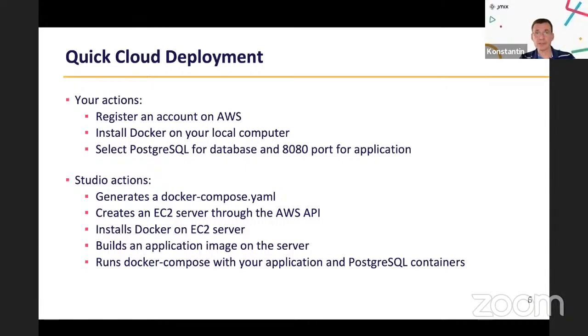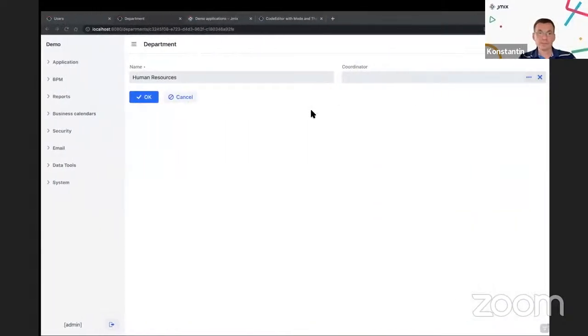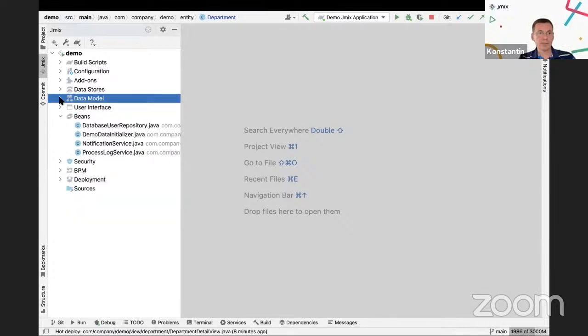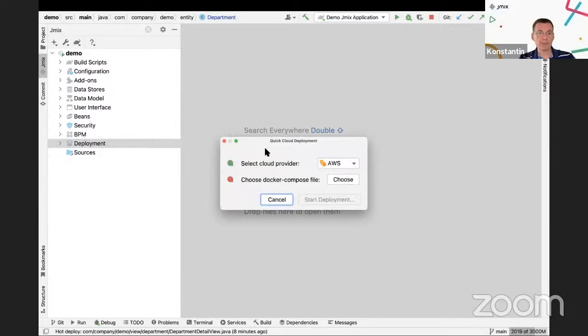You need to register an account on AWS, install Docker on your local computer, and make sure you use Postgres and standard port 8080 in your project. Then you start the quick deployment wizard, quick cloud deployment. There is only one cloud provider at the moment, AWS. Perhaps we'll add more in the future.